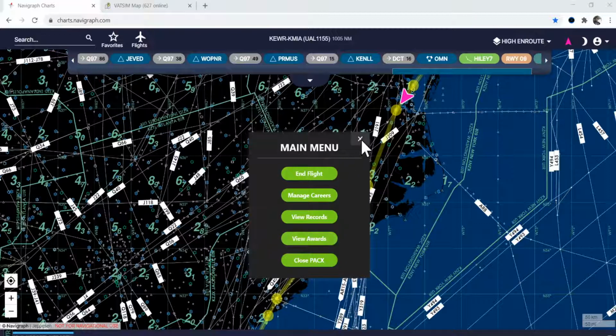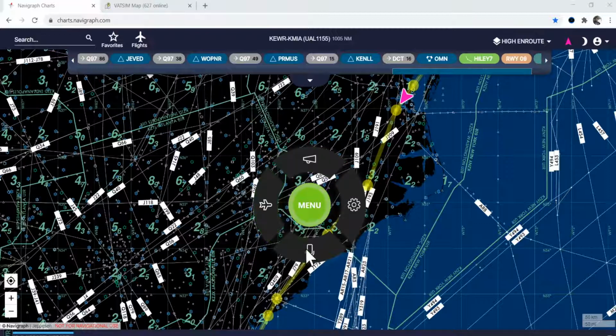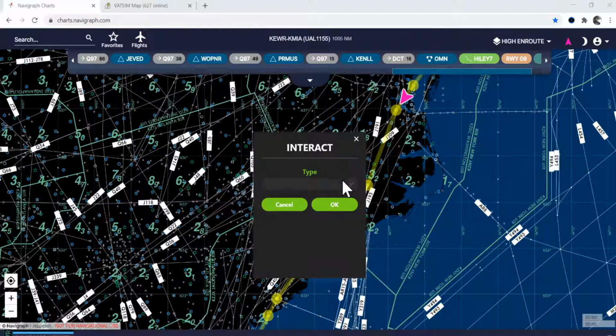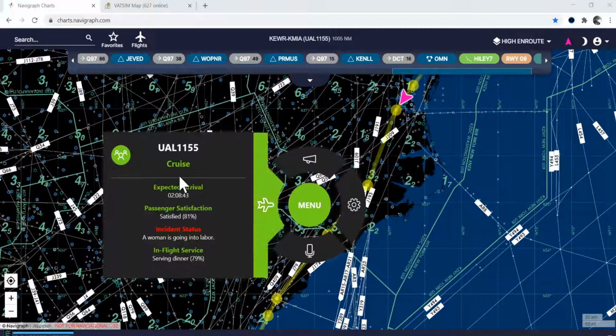Pretty cool. Got a whole bunch of Washington interfaces. You can make your own cabin announcements. You can use predefined ones. It runs your flight status. Look at that. So we got a pregnant person on board that is going to labor, apparently. So we've got medical personnel attending to her at the moment.